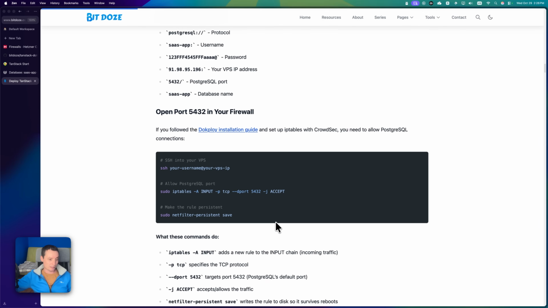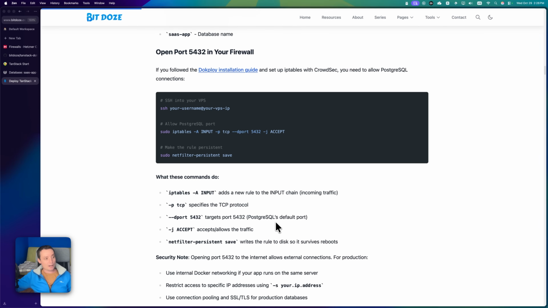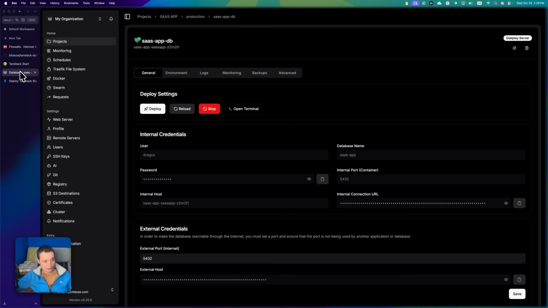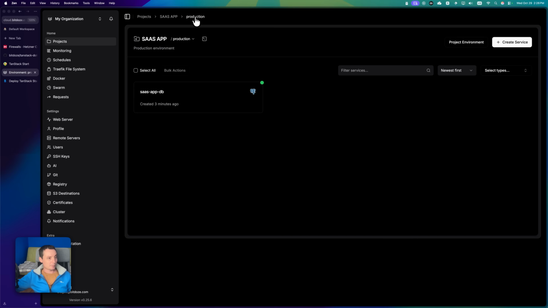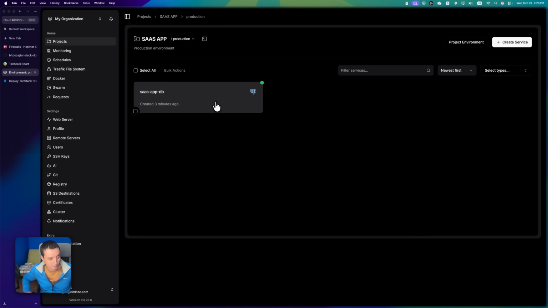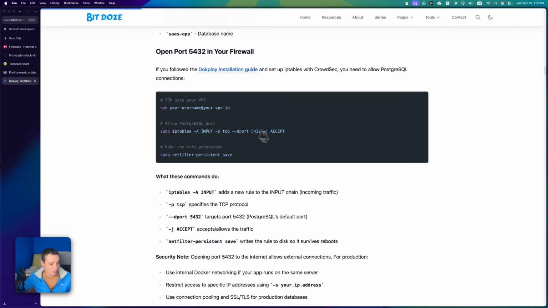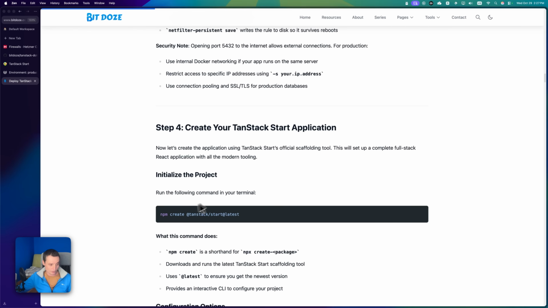So this article has everything, and right now we have the database created. The database is up and running in the SaaS app production. Here you have the SaaS app database, and the next thing that we are going to do is go and prepare our application for this.